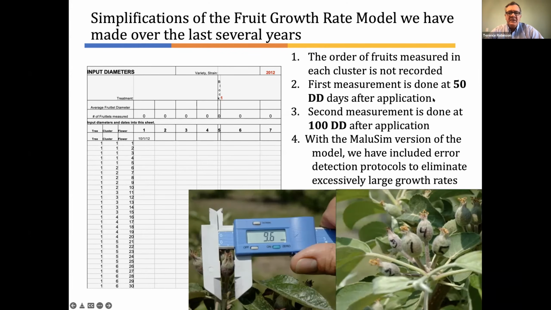Now this number I've changed a little bit in the last year or two because I used to say wait till 120 degree days, but by then sometimes it was too late to make another application. So I've shortened it to 100 degree days.